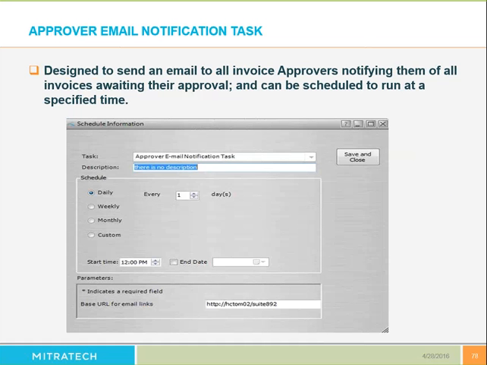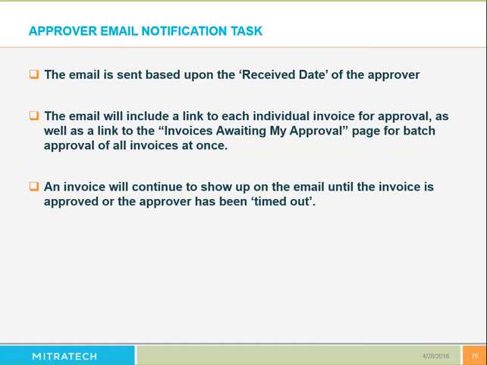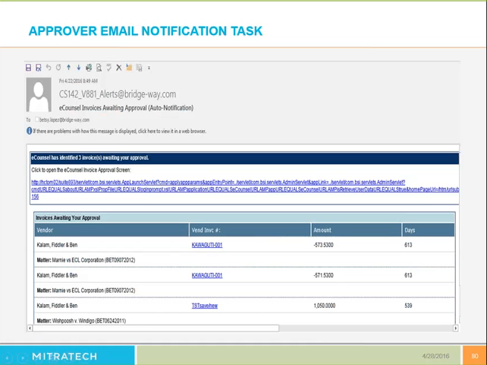Approver email notification task. We talked about that. This is the one that sends the email notifications with the links. And this is kind of like what the email will look like. It'll have a primary link that, if you click on that one, will give you a listing of all of the invoices in the invoice module. You can click on each one individually to approve them individually if you want.